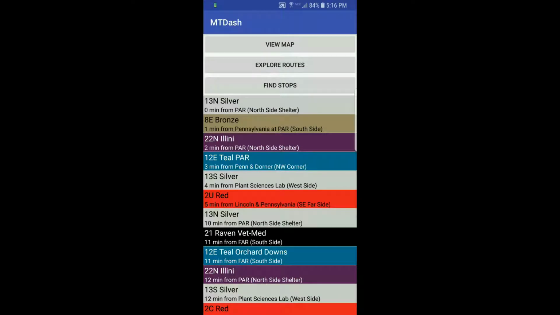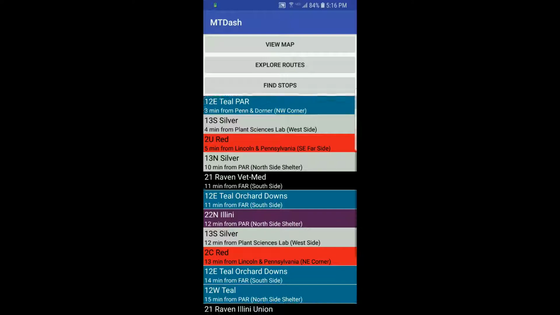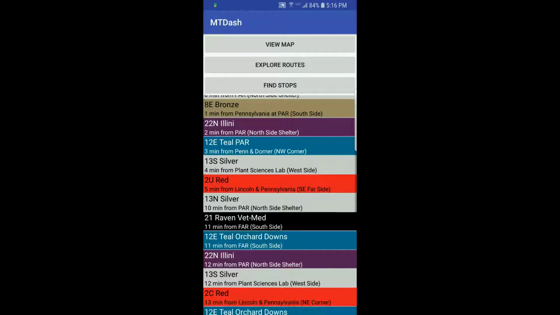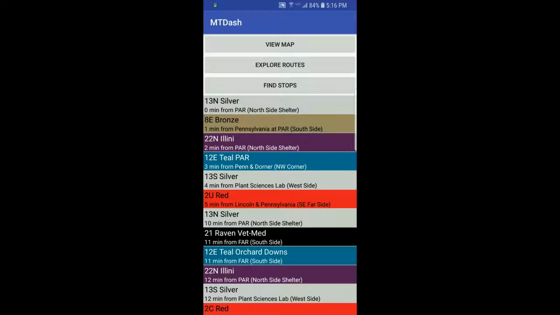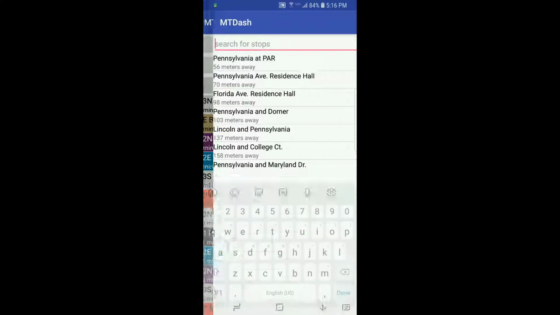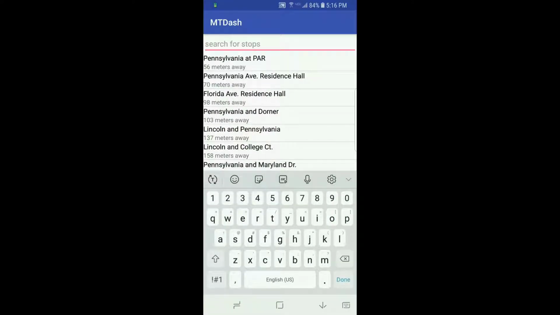All right, so right here you can see this is the very first screen you see. This dashboard at the bottom tells you the closest buses based on your location. Like right here we have the Silver, which is about to depart. But there is the Bronze, which is not actually at Par, but still very close, and then every other bus around this area. If you want to find a stop and get the departures list for that, you can use the Find Stops feature, which lists every MTD stop, all 2,500 of them, in ascending order of distance. We are nearest the north side of Par, so Pennsylvania at Par is the nearest stop to us.